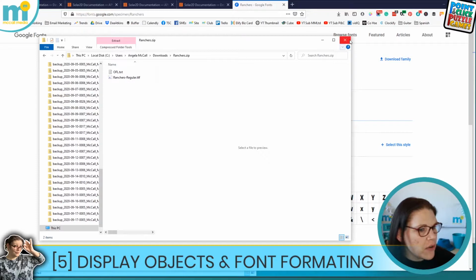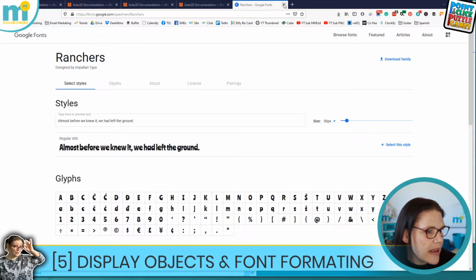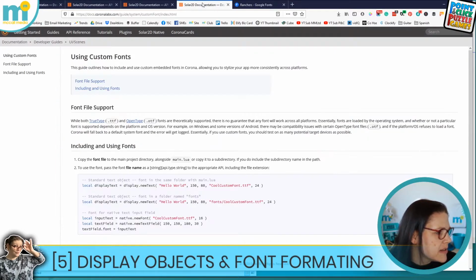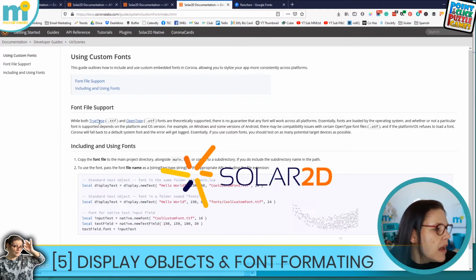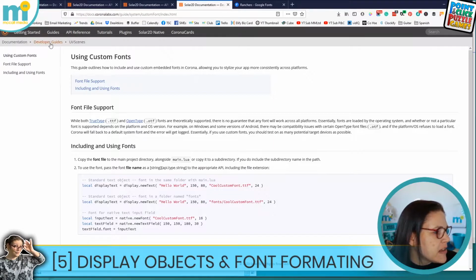Okay, we've got our font, it's on our desktop somewhere. So what we can do now is work with it. Now before we dive into that, I have brought up here, and again it's in the documentation for Corona Labs, a developer guide called User Interface and Scenes. And inside that there is a fonts section.